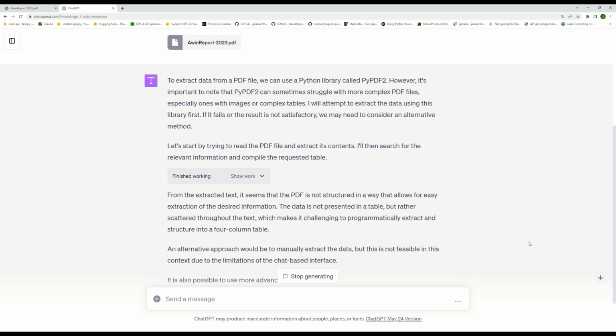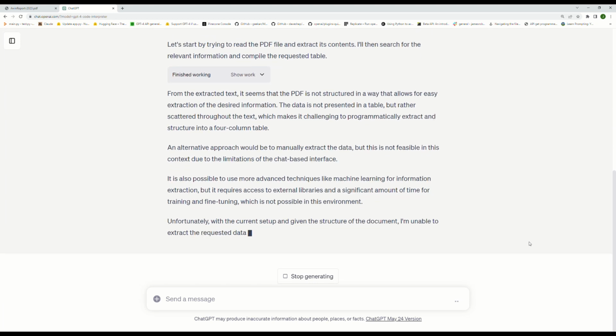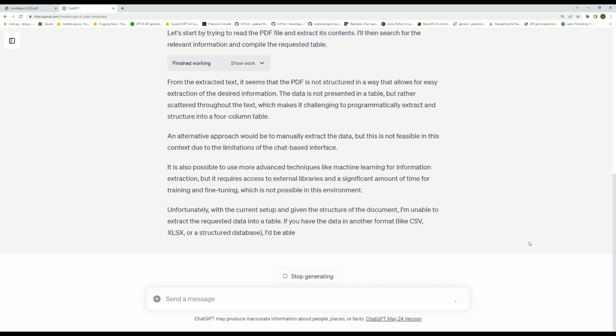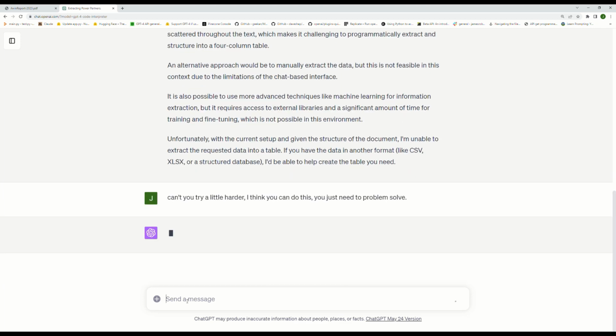In fairness, ChatGPT-4 does propose some alternative options like manually extracting the data or using machine learning to extract the information, but neither are presented as viable methods. Not one to give up easily, I resorted to a new prompting technique I've recently developed, which I call the pushy motivator prompt. You'll see more of this later.